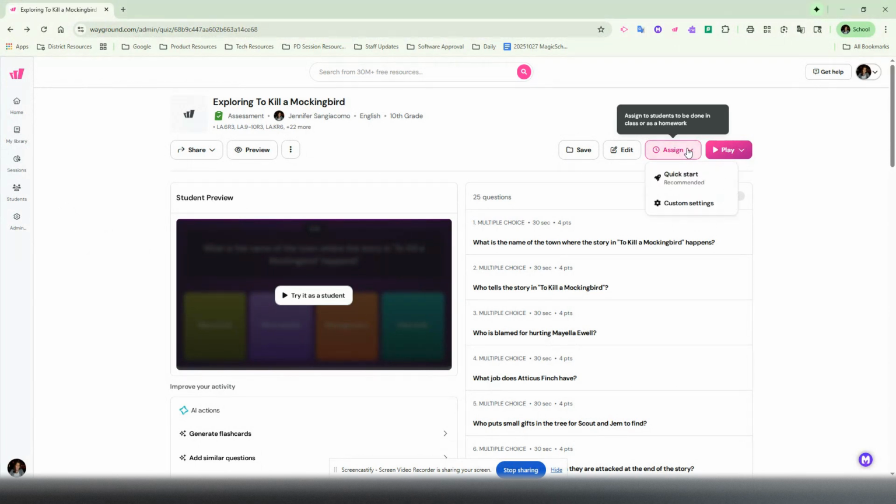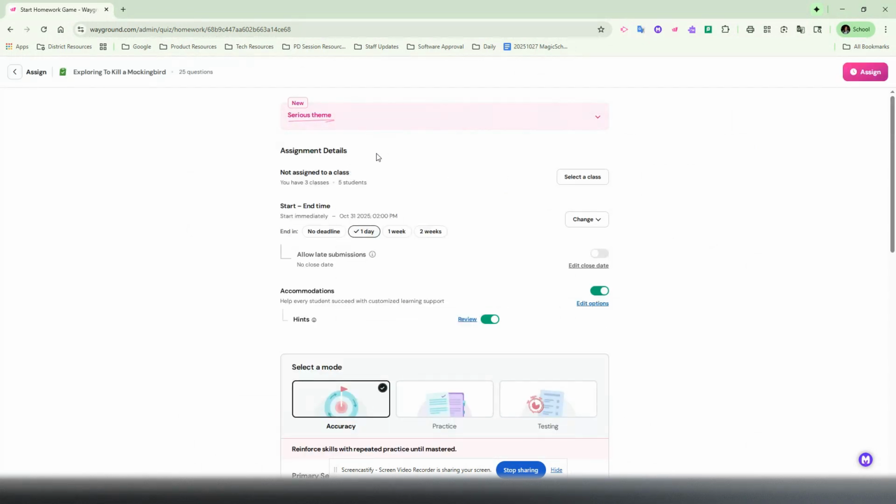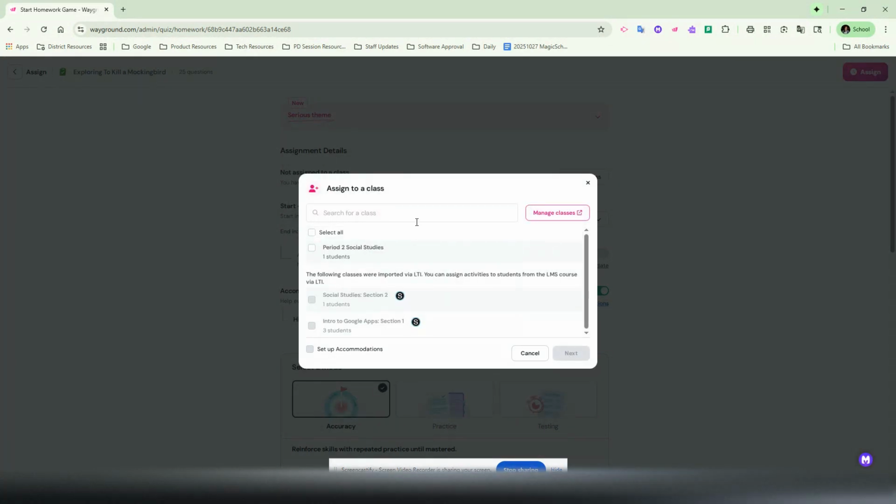So when you click on this button, you see the option to quick start as well as custom settings. Even though it says quick start is recommended, I recommend clicking on custom settings to see what's there. And these are some of the options you can put into place. So right now I could pick a class to assign it to. I do want to show you this because only certain classes are available.